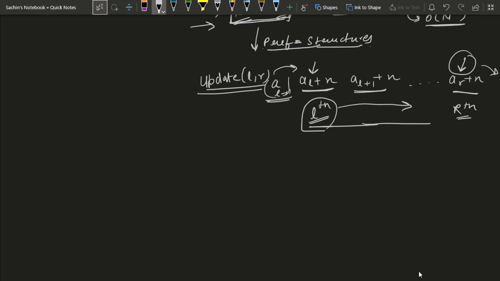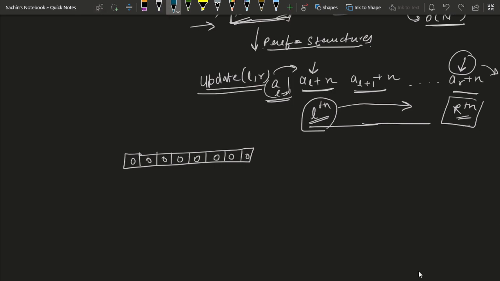So now suppose initially we have some elements in the array and all the elements here are 0. Suppose this is 0-based indexing, so this would be the index. And suppose I give you a query: update 3 to 5 by a value of x.